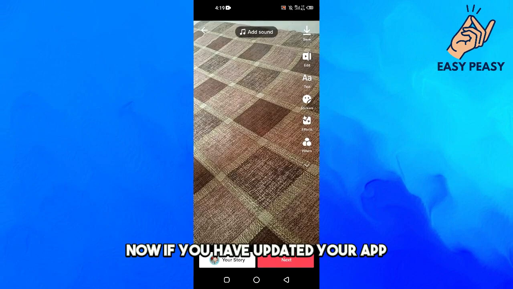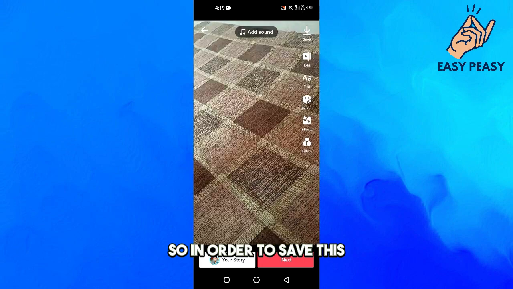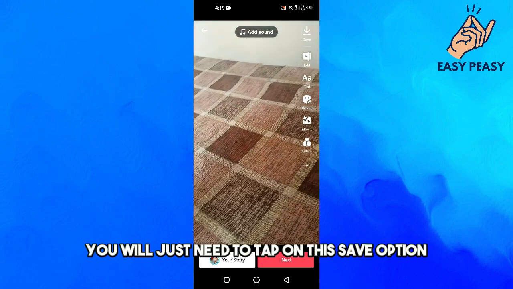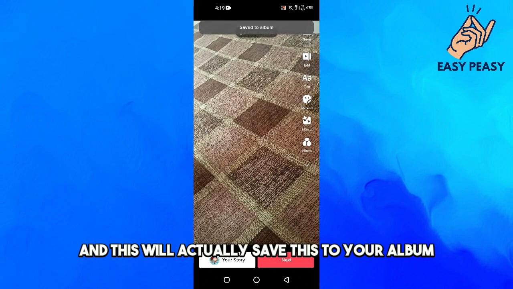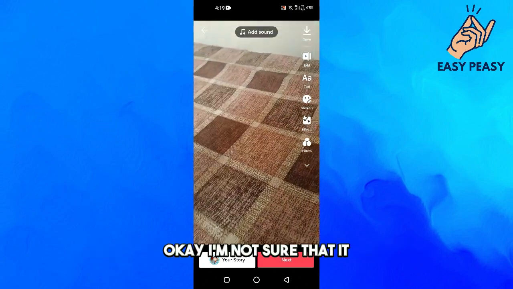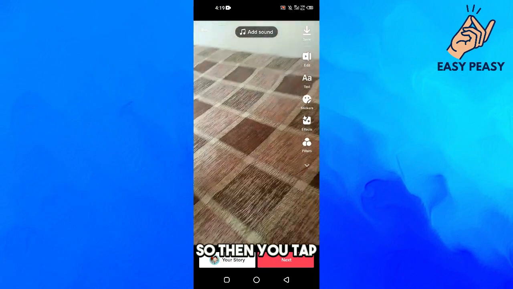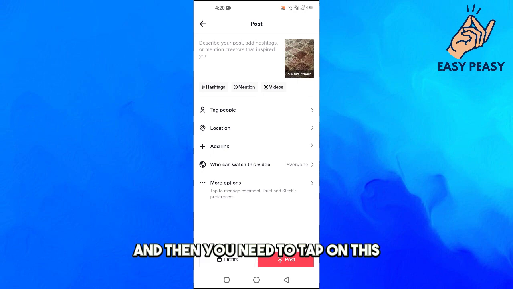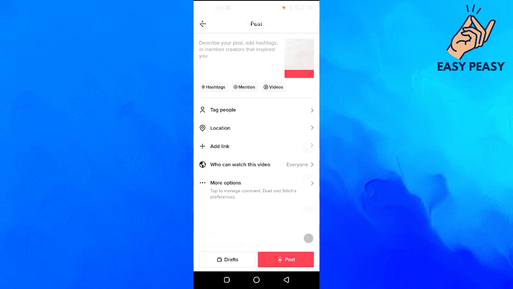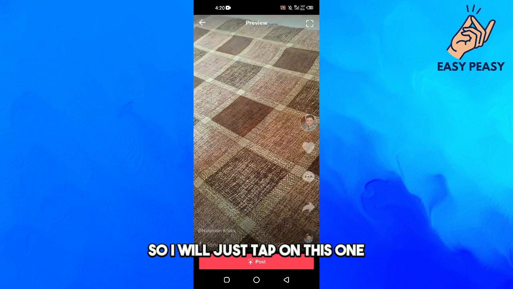Now if you have updated your app, you should see a save option here. So in order to save this, you will just need to tap on this save option, and this will actually save this to your album. Okay, I'm not sure that it's saved to the device yet. So then you have to tap on the next option here, and then you need to tap on where it says select cover, and you should see a full screen option here. So I will just tap on this one.